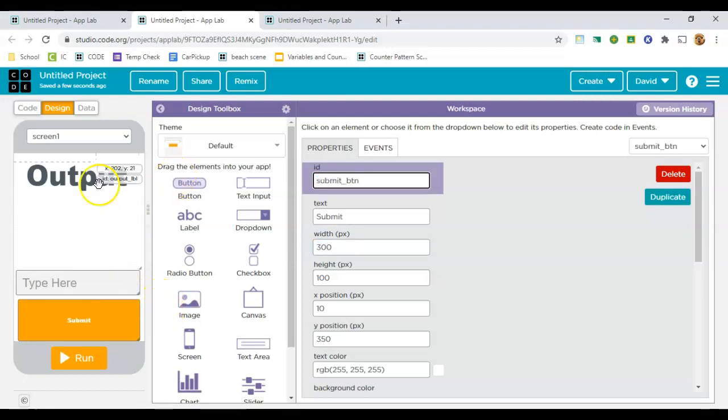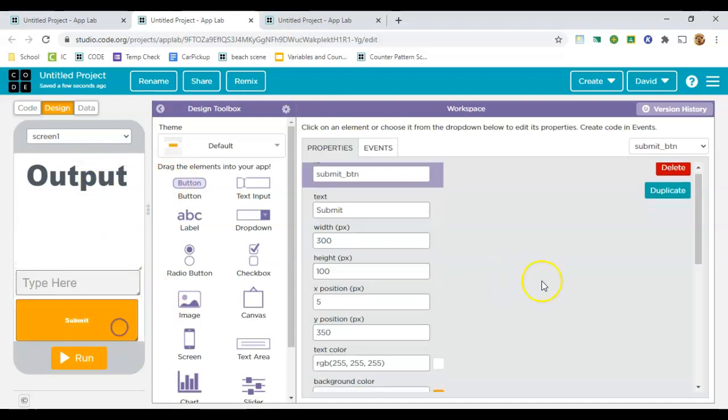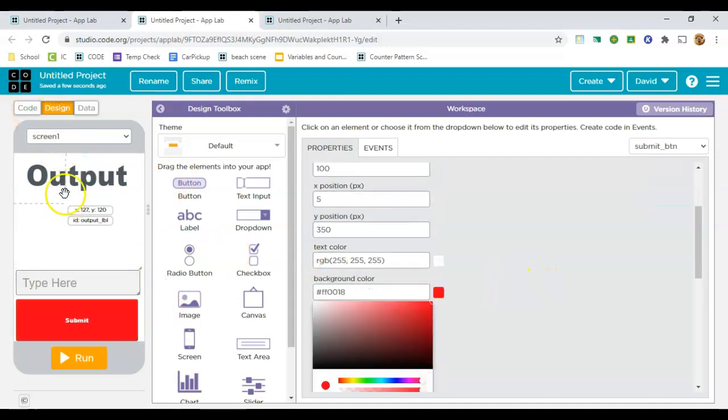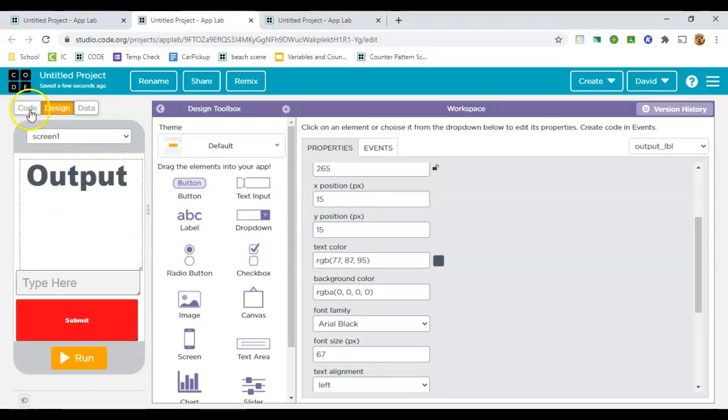All right, I'm done with the design. That's all we really need. You can pick your favorite colors. Yeah, that'll do. All right. And you can pick the color of the output if you wanted to, but I'm going to leave it alone.